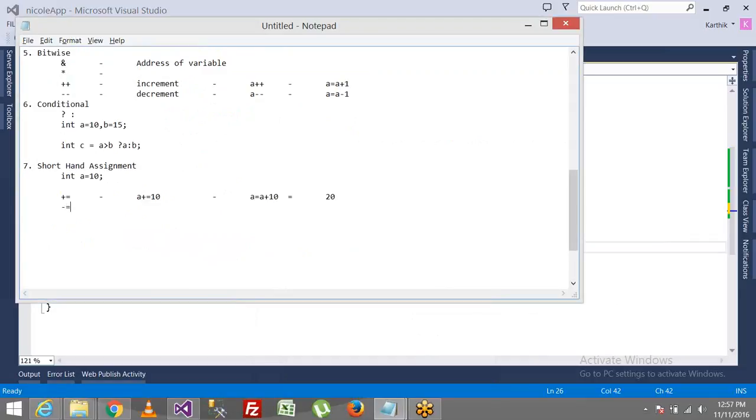In the same way, we have minus equal to. Now we can write like minus equal to 10. So it will give you a minus equal to a minus 10. So what is the output here? What it will give you? 10 minus 10, what is the result? 0. 10 minus 10, it will give you 0. Clear?